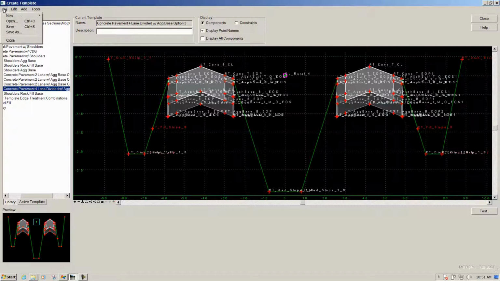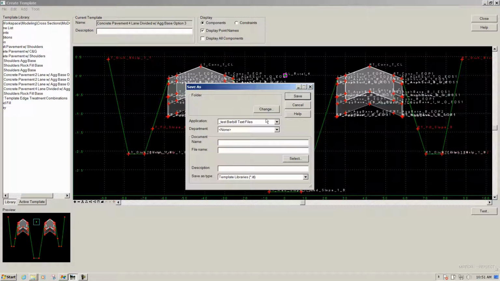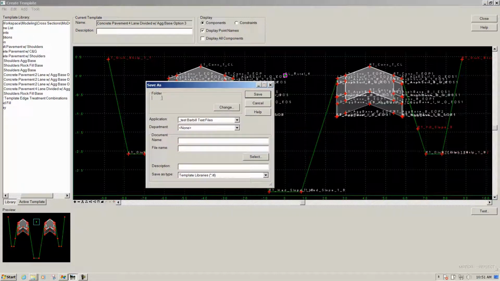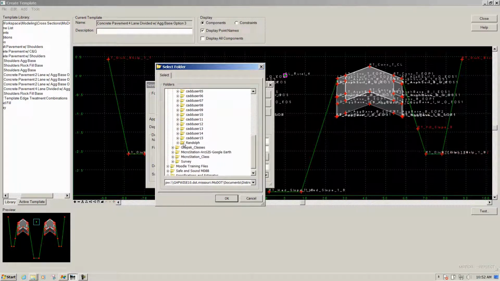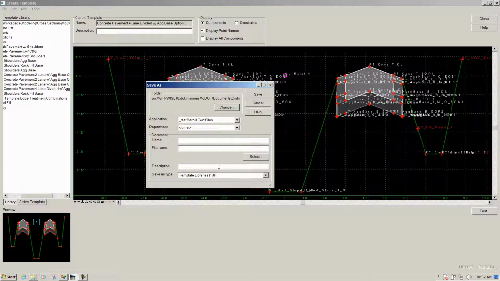And so to do that, we're just going to do a file, save as, and in here we need to define the folder location where we want to save this off to. And so we're going to be under District CAD, Design, Randolph, J2P0200. We're down in Chapter 5, Data. For the file name, we're going to call it J2P0200.itl.